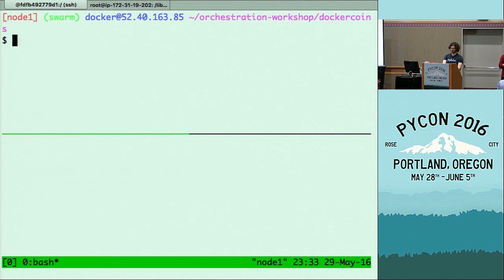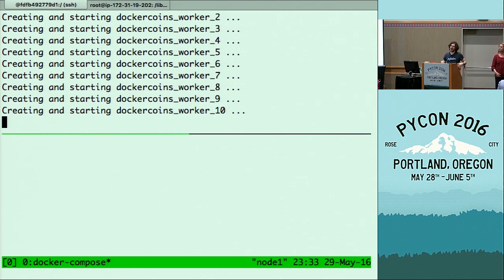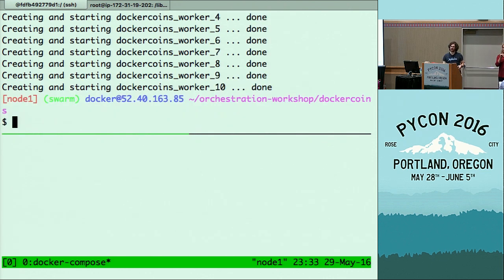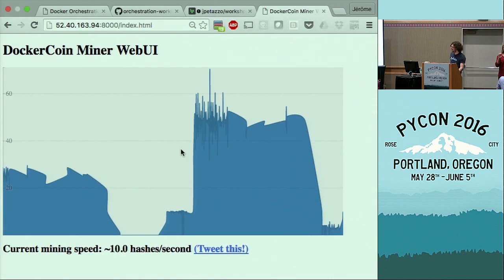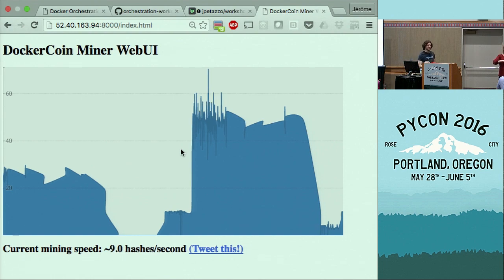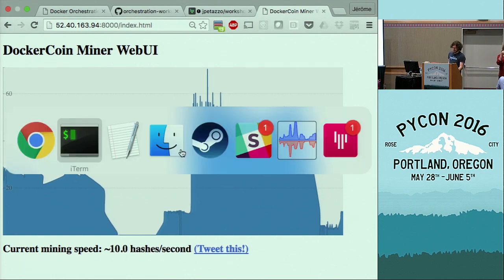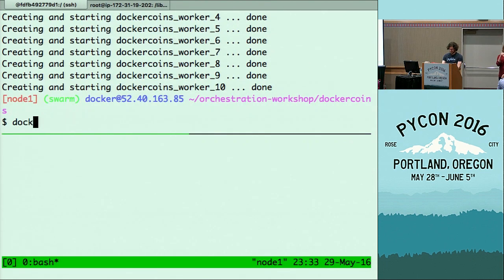Okay, so first, docker compose scale worker=10. So I'm adding new workers, but remember, I only have one RNG backend. So if I look on my graph here, yes, it went up, but it's capped at 10 hashes per second because RNG is my bottleneck. Now I'm going to scale RNG, docker compose scale rng=2.